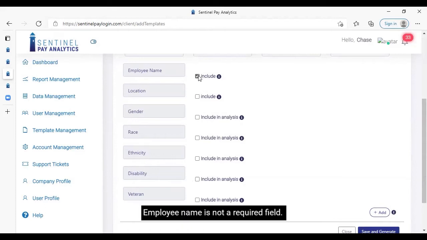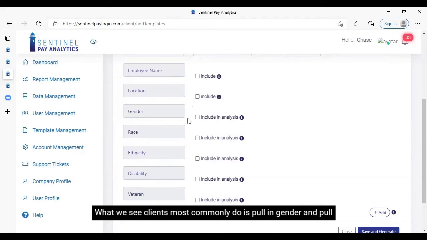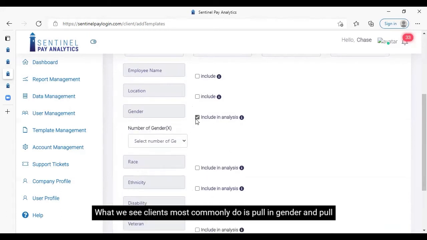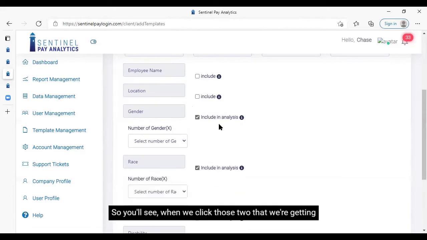Employee name is not a required field. I should say there are no required fields here. It's really just pull in what makes the most sense for you. What we see clients most commonly do is pull in gender and pull in race. So you'll see when we click those 2 that we're getting asked, what are the number of genders?